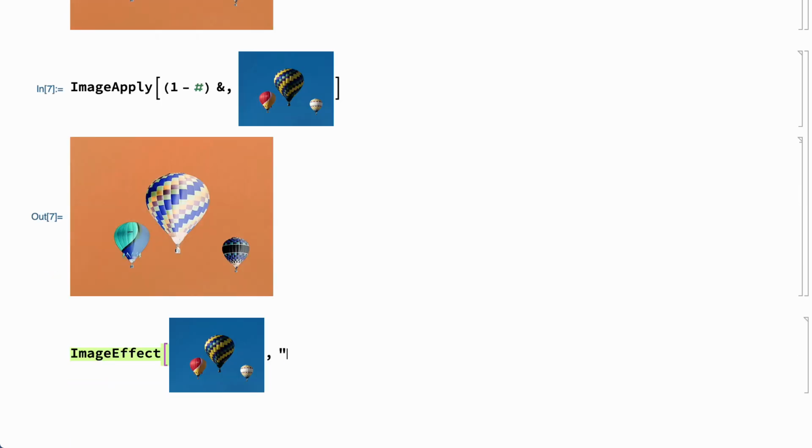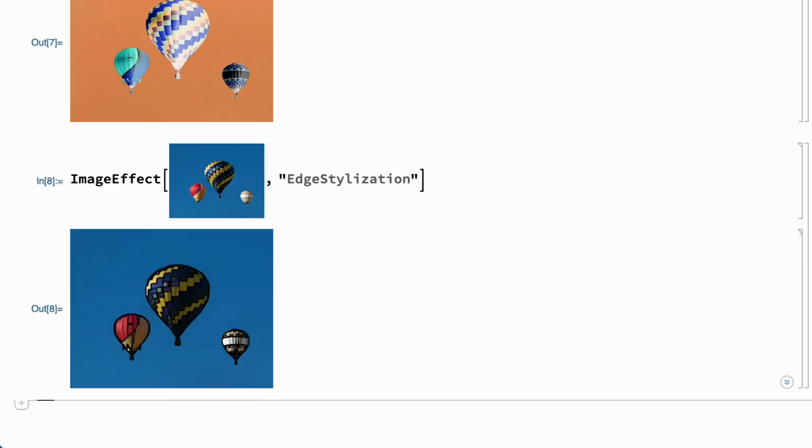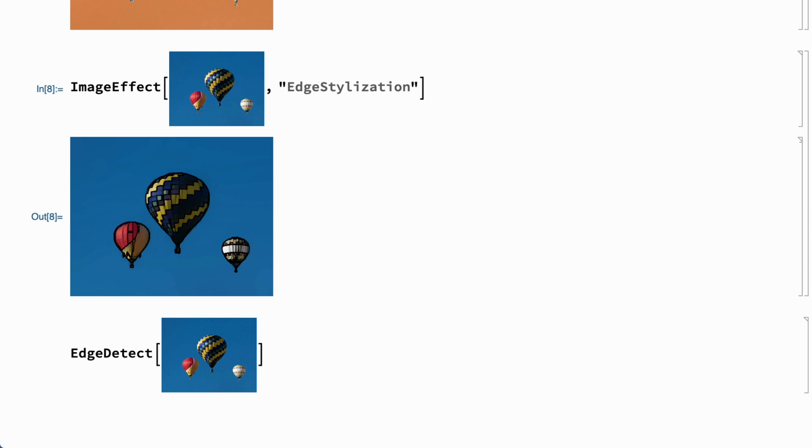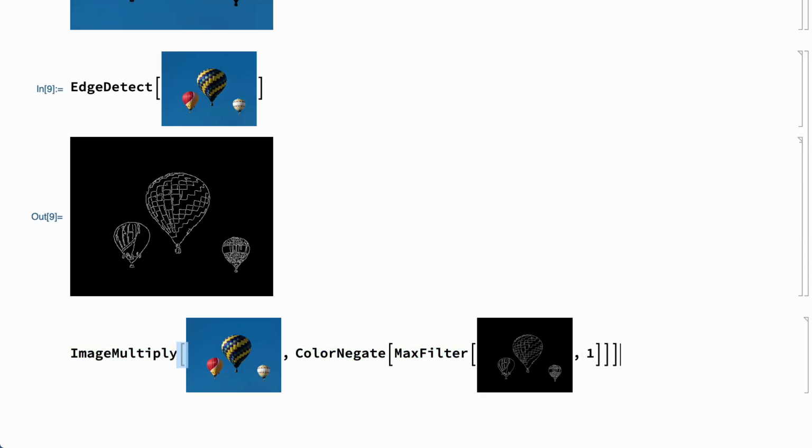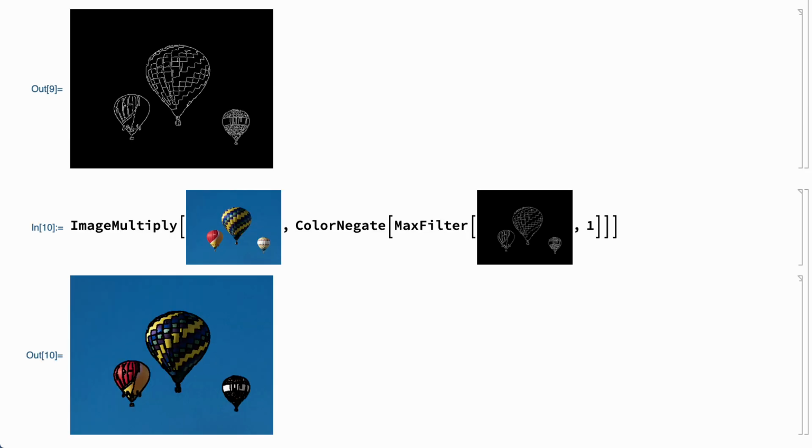For example, this input shows an image effect called edge stylization, which adds lines to emphasize the edges in the image. Edge detection can be done separately using the edge detect function. This input shows one of many ways of adding those edges as black lines in the image. In that input, the max filter function makes the detected edges thicker, color negate makes the edges black rather than white, and image multiply multiplies those black edges pixel by pixel into the original image. Edge detection and max filter are among the many operations that work by considering neighborhoods of pixels.